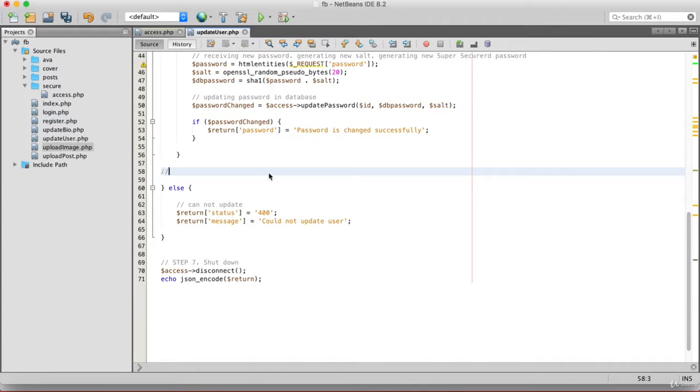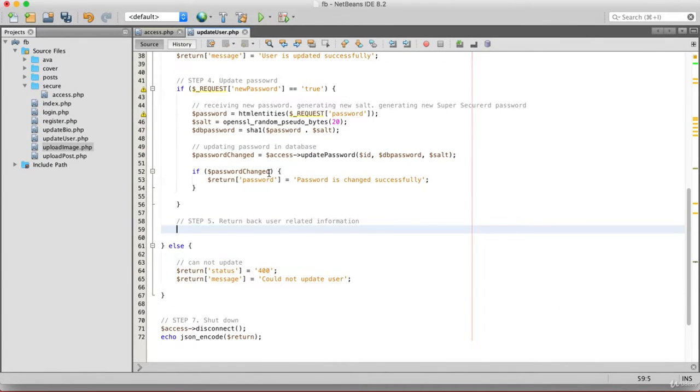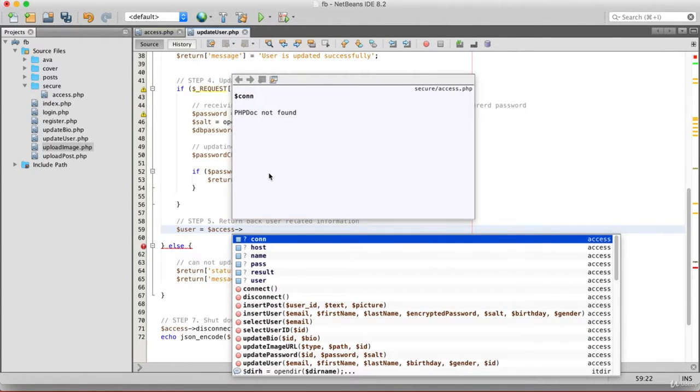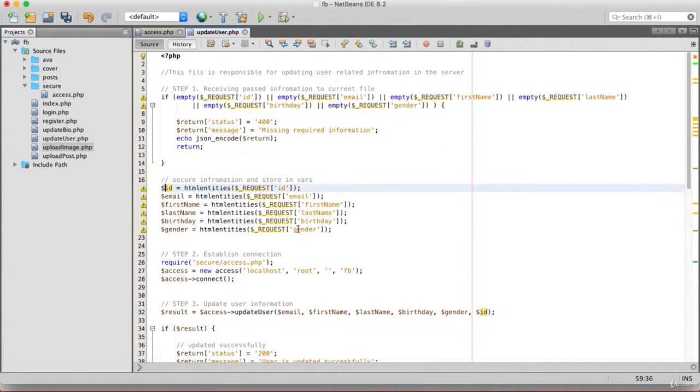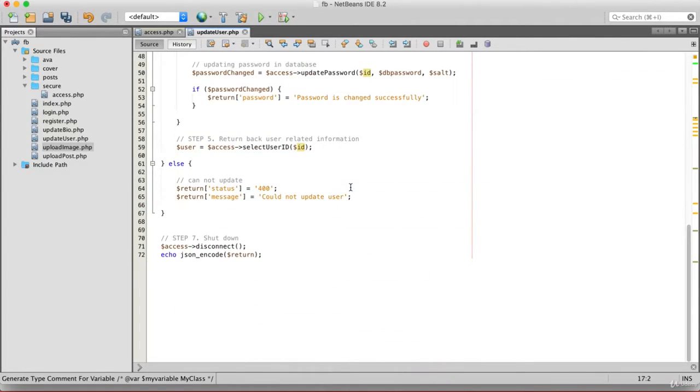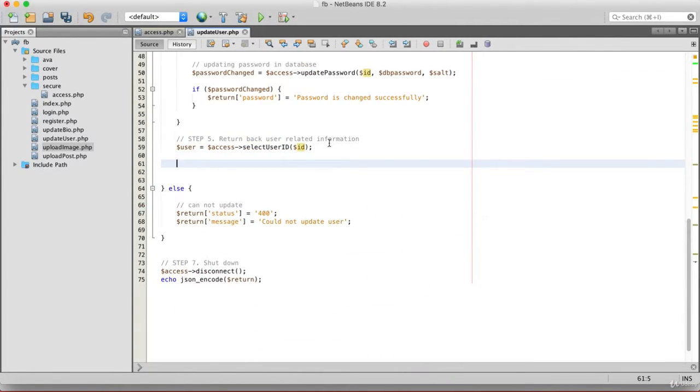And as a last step after updating the password will be to return back all user-related information. Okay, and here we will do exactly as in every single PHP class. We'll create a new variable user that will store all result of the select user function. Select user with ID, and ID which we have received here to this file from the app. Okay, and now we will try to return square brackets and then quotation marks.